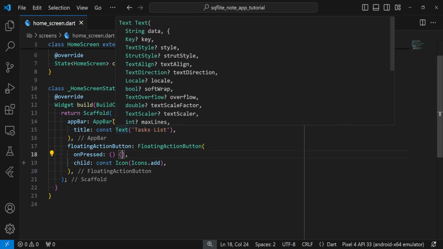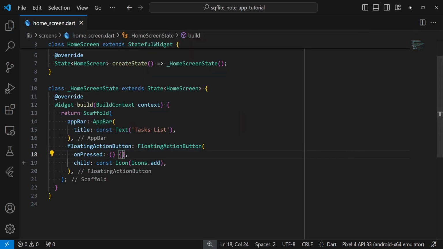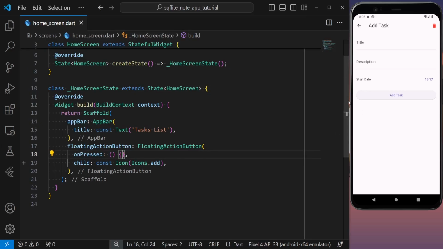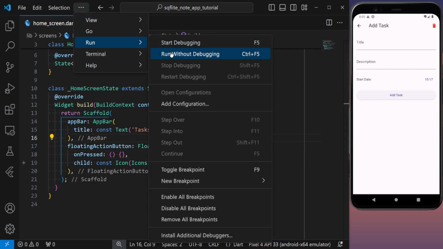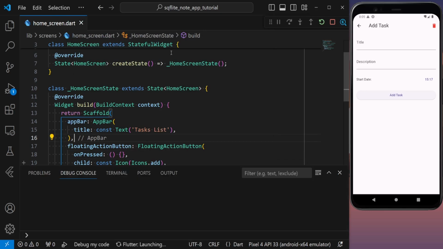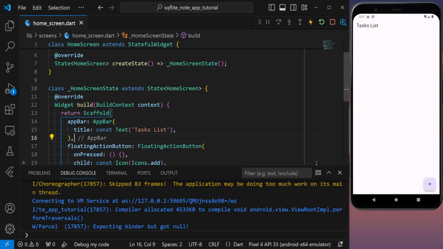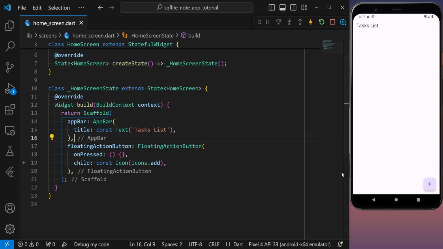So now we need to run our application, but before that I'm going to bring my emulator to the side so you can have a glimpse of the UI that we want to design here. This is the UI for a task screen. So first of all, let's run our application. Our app is up and running right now, and as you see here, we have a scaffold with task list and also our floating action button.